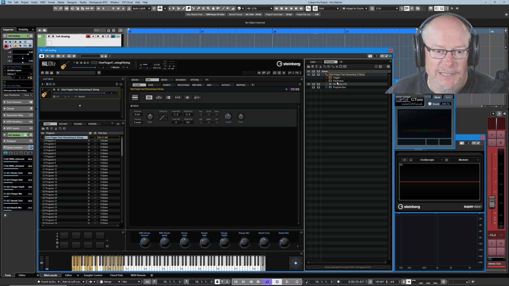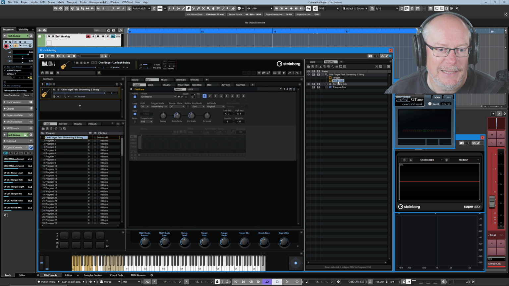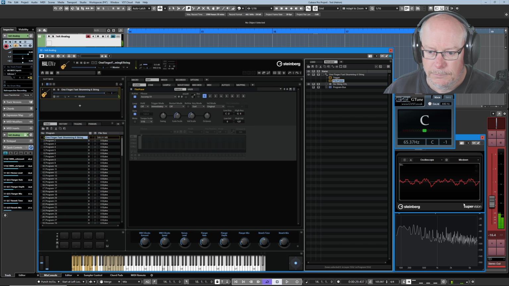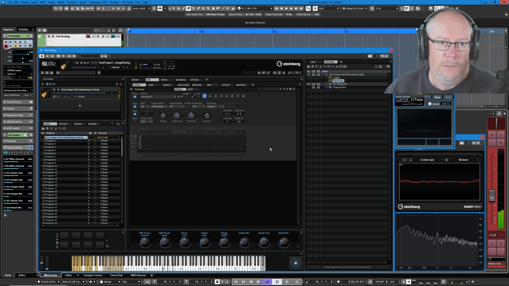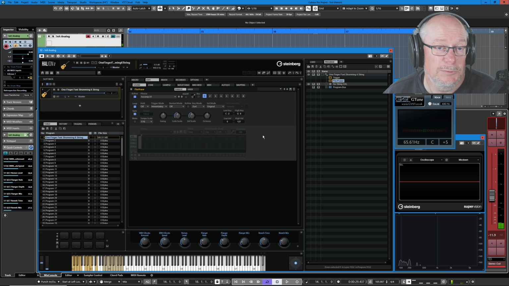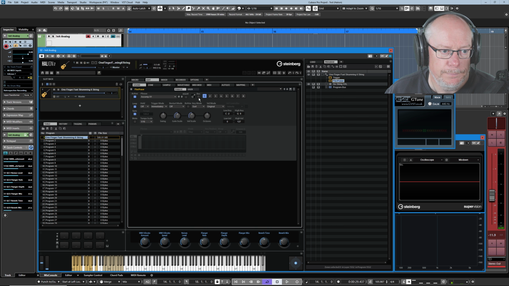Now when we have a look at the FlexPhraser, okay, fair enough. You can see that the same phrase has been loaded in. Now I'm going to play my C major chord. This phrase has been built specifically with a guitar in mind. I'm going to record this and drag it into Cubase so we can have a look at what's going on.